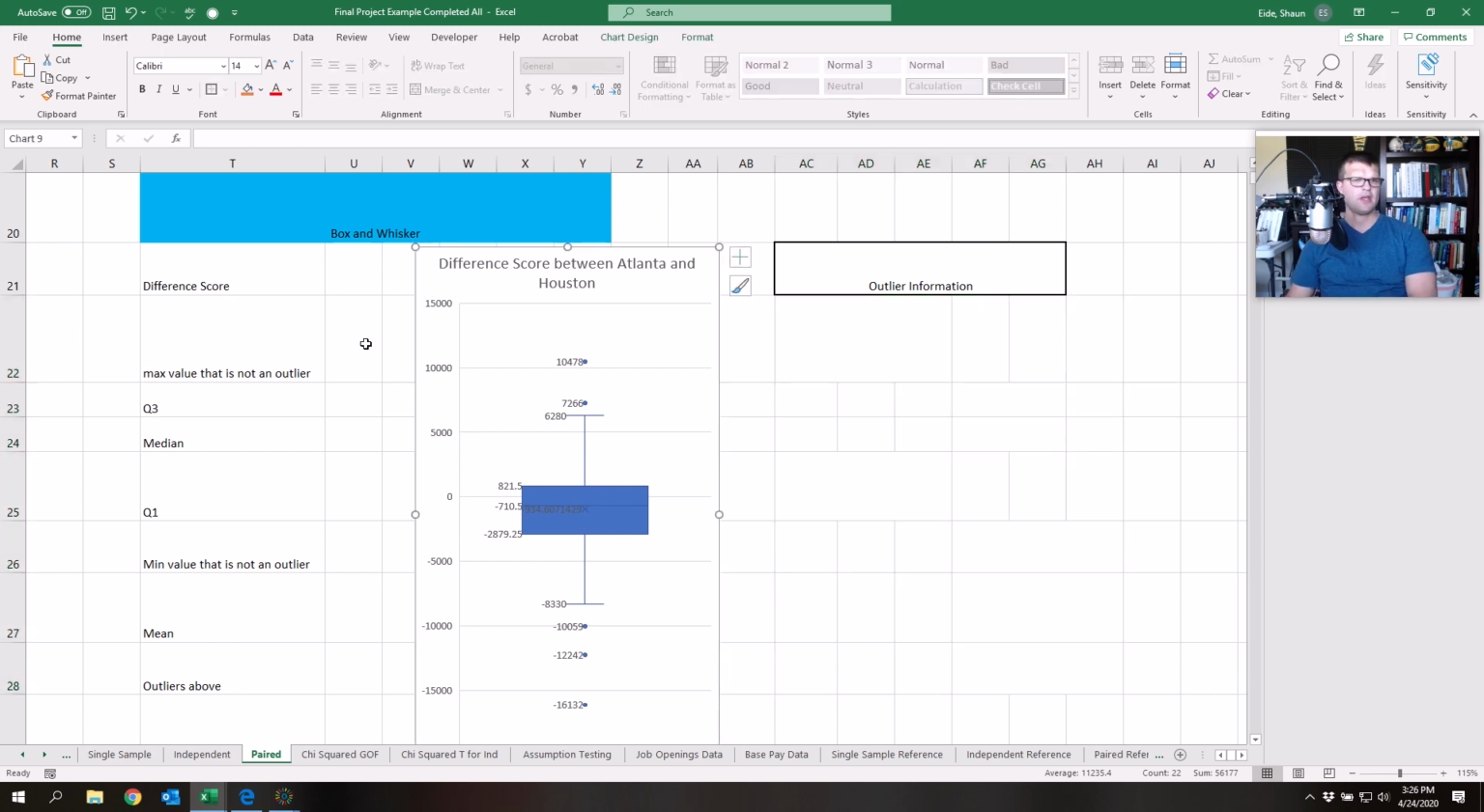Okay, so first of all, the max value that is not an outlier is going to be 6,280. Okay, so 6,280. Then what is Q3? That's going to be 821.5. Then what is the median? That's going to be negative 710.5. And negative is correct because we're talking about difference scores. So the median is a negative.